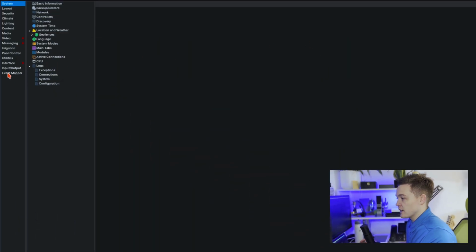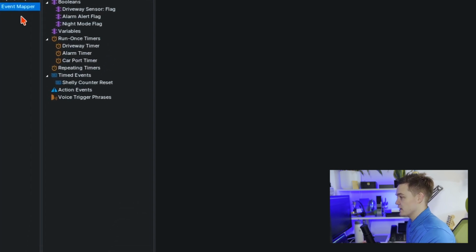Now, this wasn't a feature that came out with the OS 9 release, it came out prior to that, but it's still something that I very much wanted to cover and show you how it all works. So what we'll do, we're going to go to Configurator and go to the Event Mapper, and we have Action Events in there. Going to right click and create an action event.